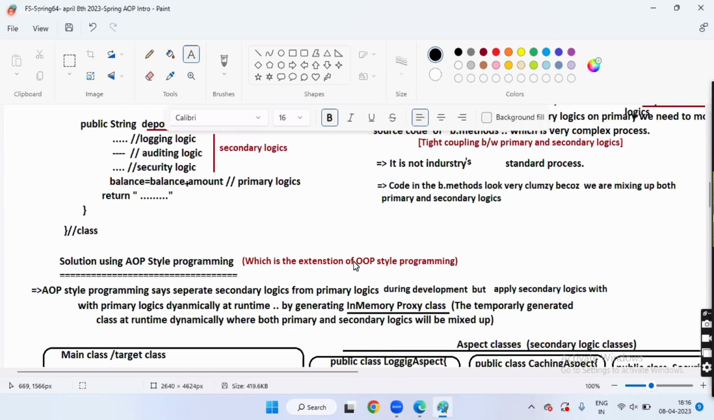Are you getting my point there, guys? In that class, the necessary primary and secondary logics will be mixed, and we get the object of that class. When you call methods on the object of that class, both primary and secondary logics will be executed together, na boss?